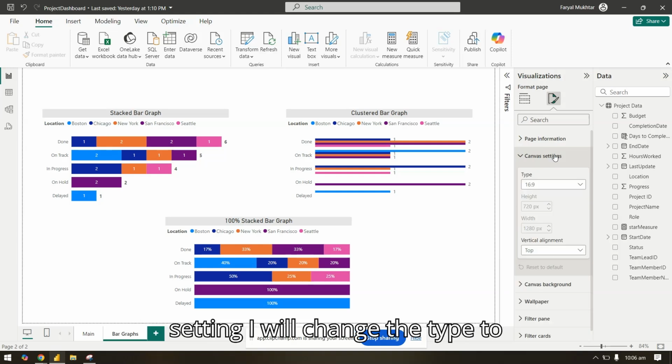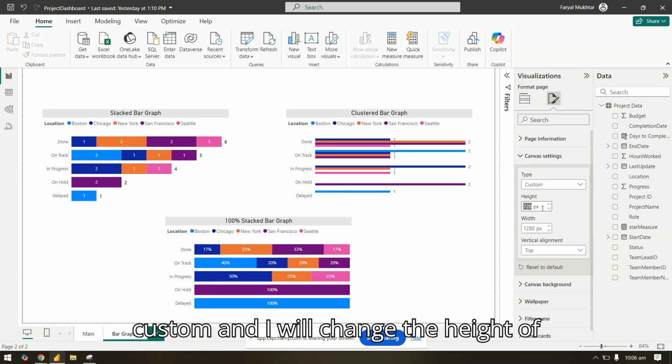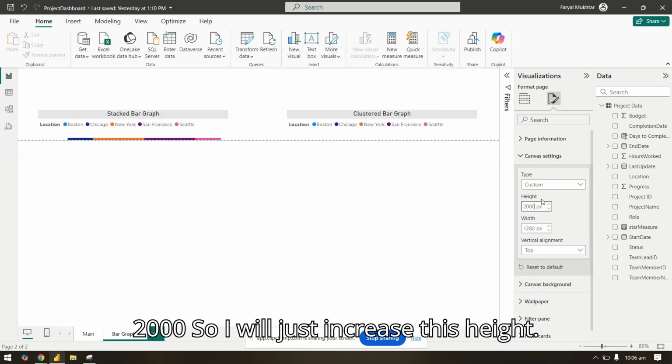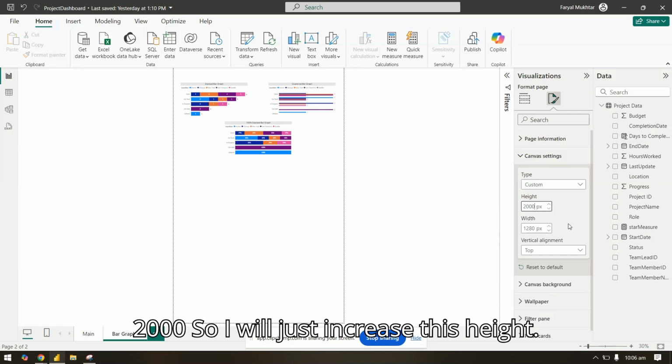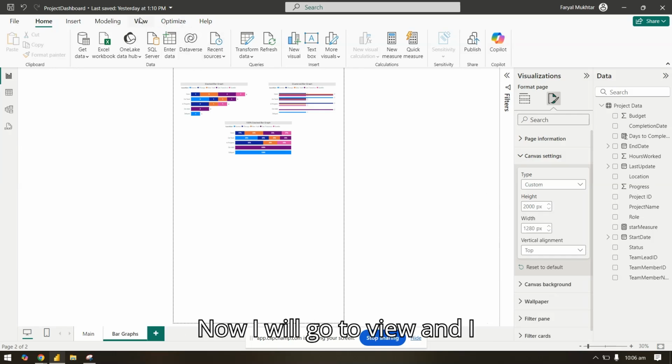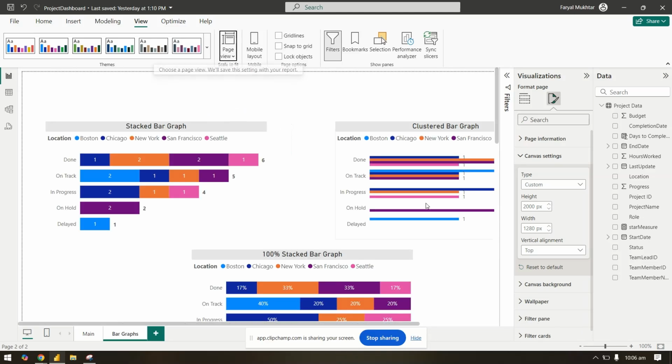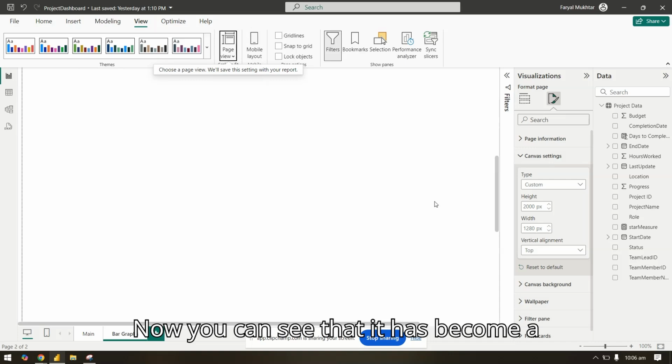In the canvas settings, I will change the type to custom and I will change the height of this report to, for example, 2000. So I will just increase this height. Now I will go to view and I will change the page view to actual size. Now you can see that it has become a scrolling report.